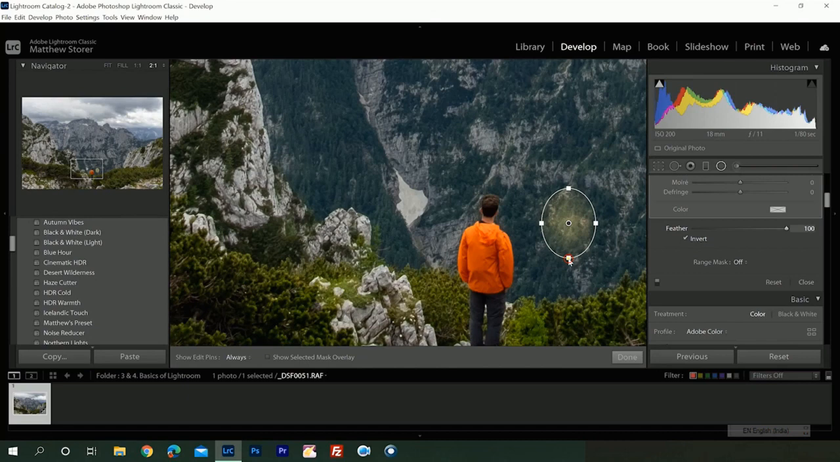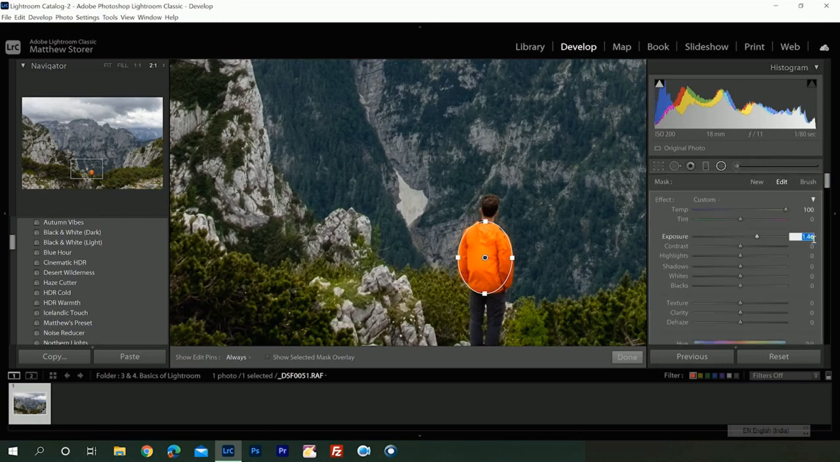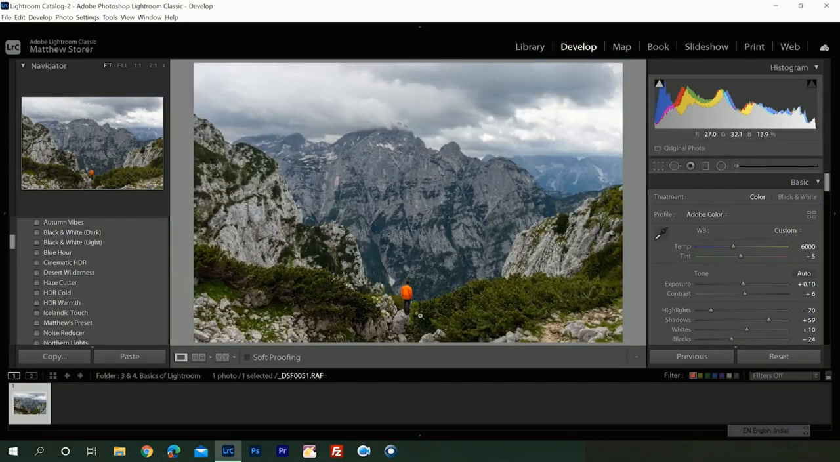Okay, let's just make this a little bit bigger. And what I'm going to do is chuck it on the jacket. Right now, just move this down just a fraction. Let's just remove this exposure just a little bit. And when we go out, you can hardly even tell that it's done on the image.